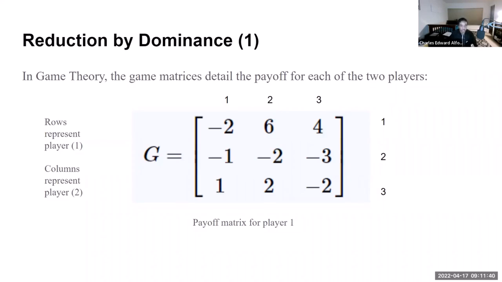In the same way, if the row player does their second possible move, in that second row, and the column player does the third move that they can make, we'll get a payoff of -3 for the row player. So that's how these game matrices can be analyzed and used to understand what the payoff for each player is in the game.